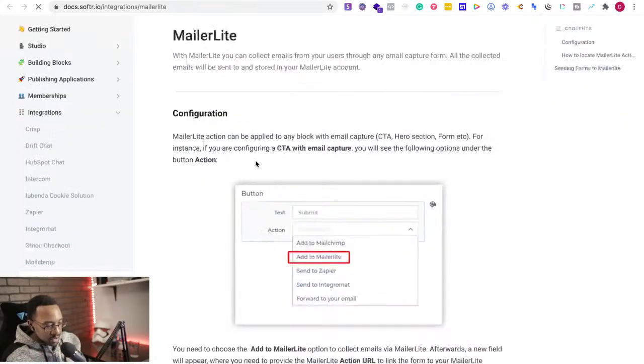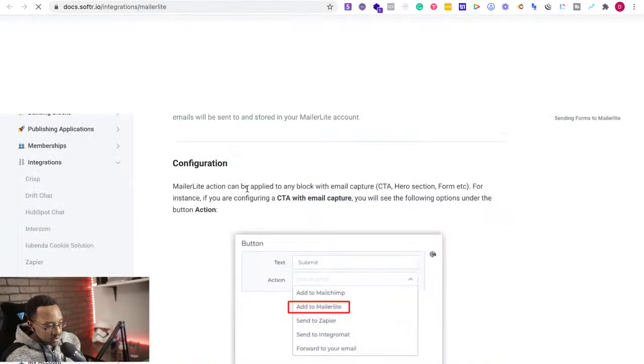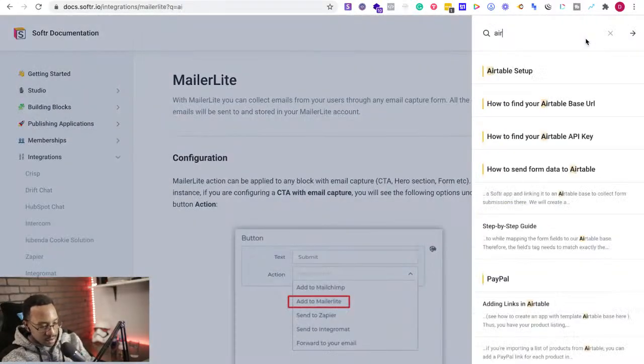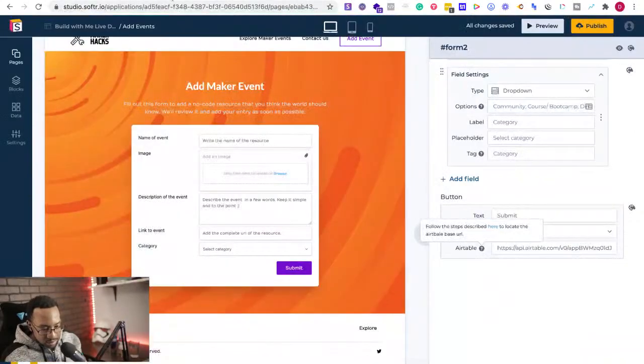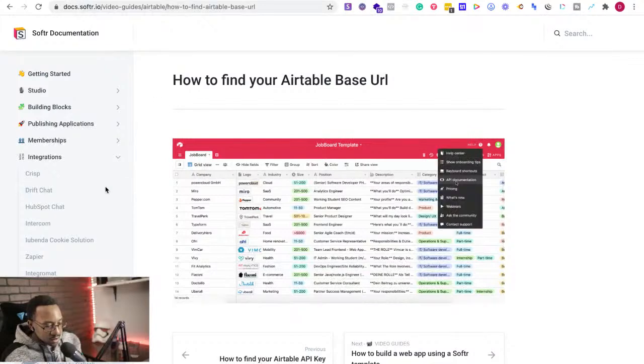Not add to MailerLite. I don't care about MailerLite. What? You know good and well I asked about Airtable. How to find Airtable base URL. Do I need... No, I guess I need the API. But that should be automatic. We already set that up.